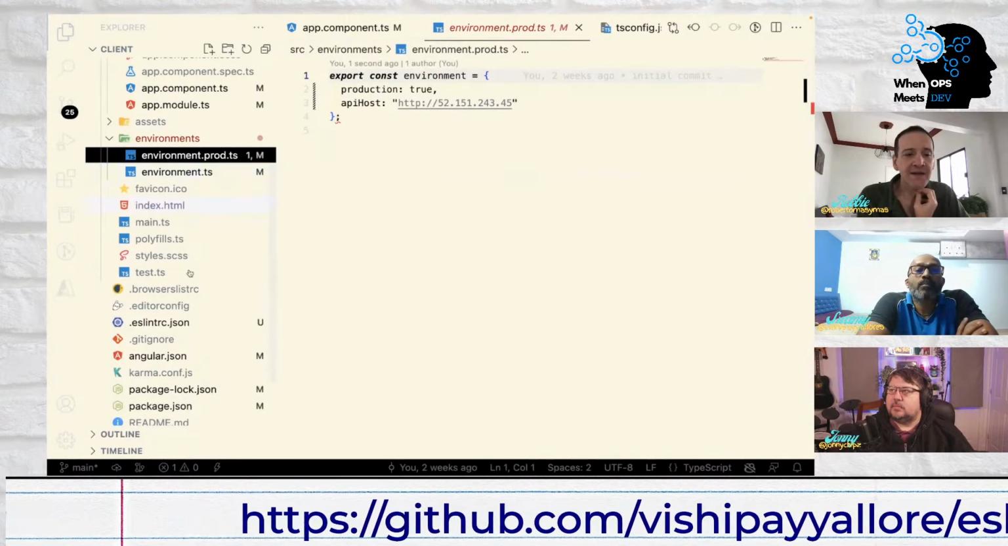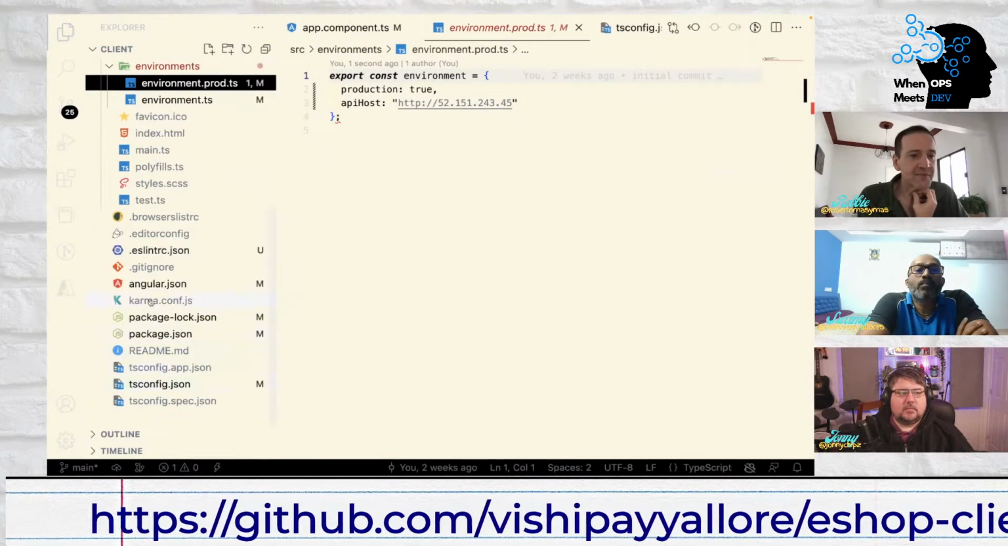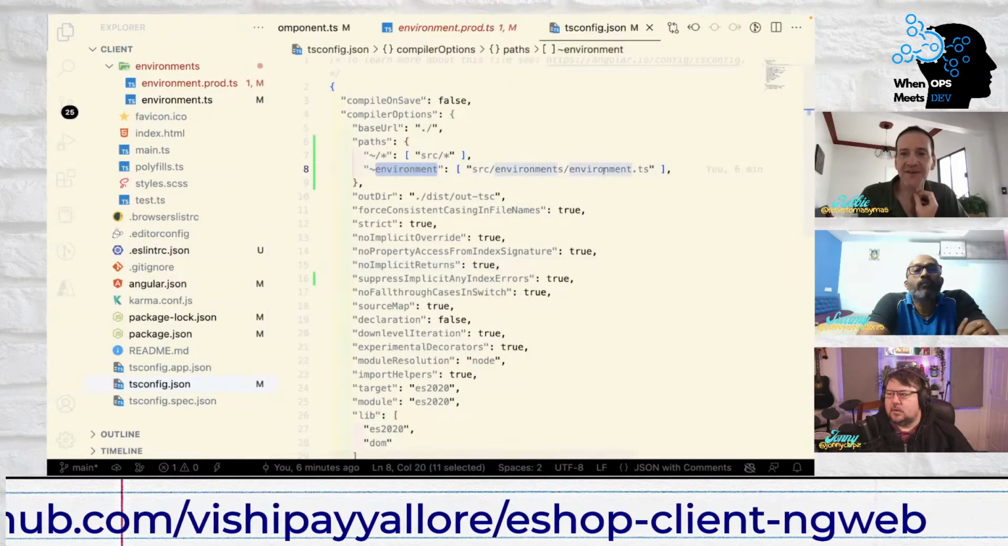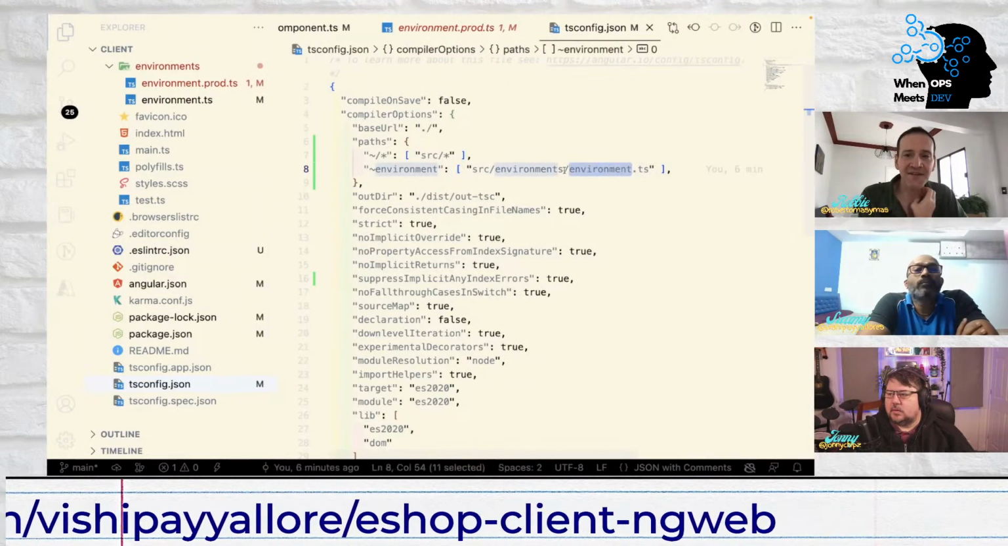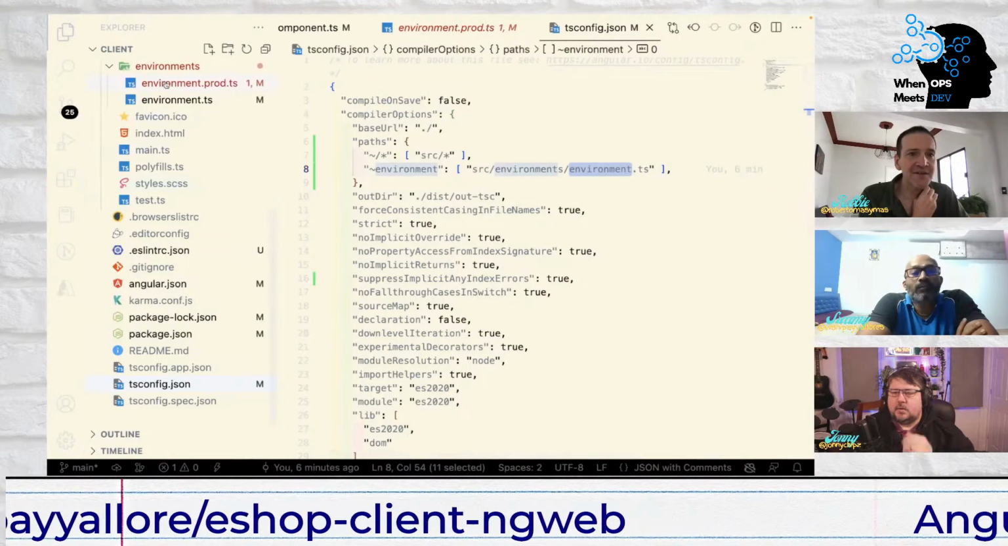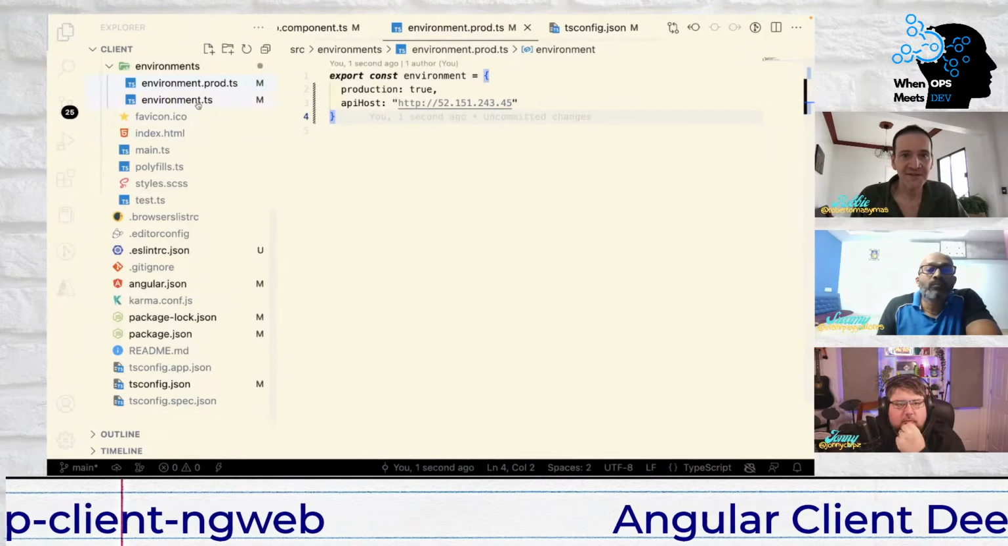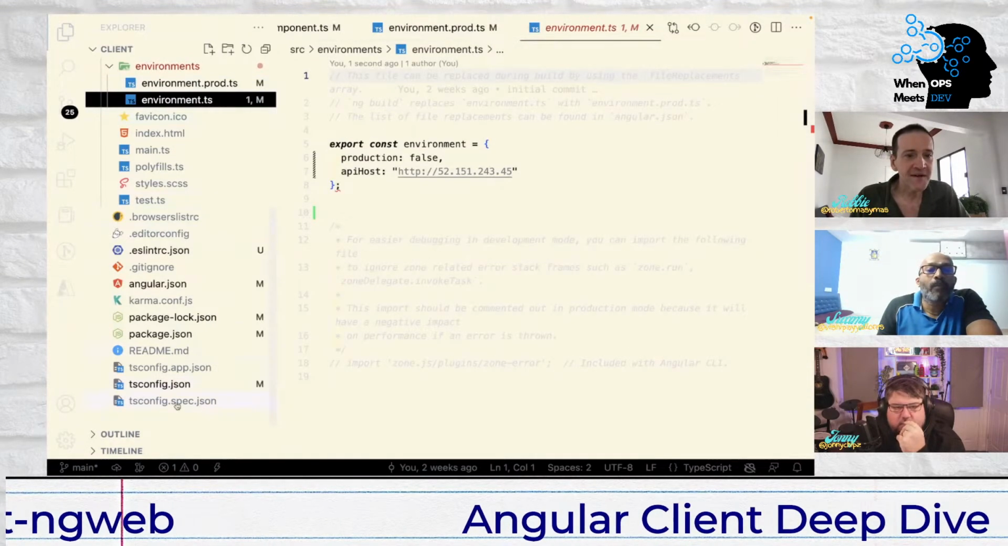And that's why my, where is it? Is it my tsconfig? In my tsconfig, that's why my hint points to environment.ts and it doesn't need to change, it'll work, even though environment.prod and environment.ts are two different files.